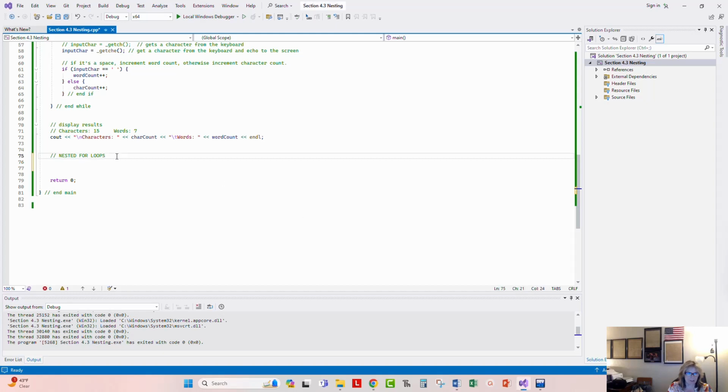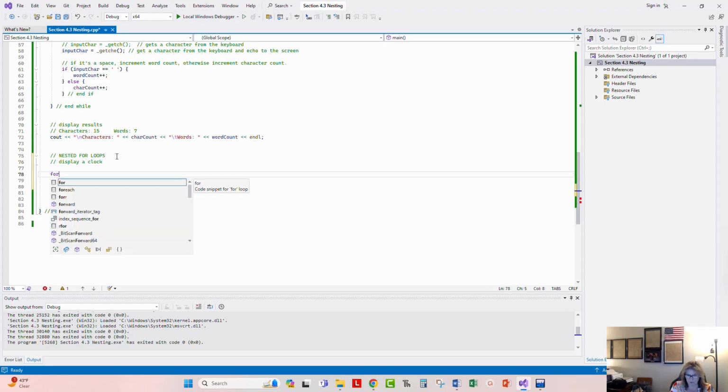So how about if we finish this up with a nested for loop? We're going to display a clock. See if we can display all of the elements of a clock. All right, so we're going to start with a for loop.